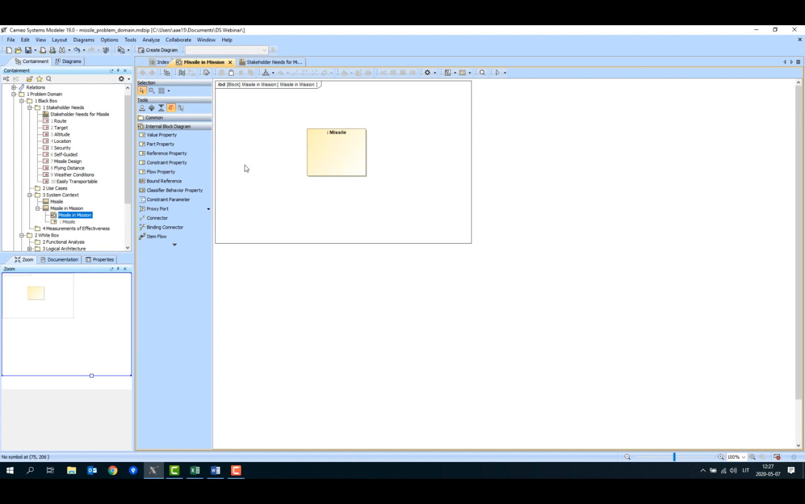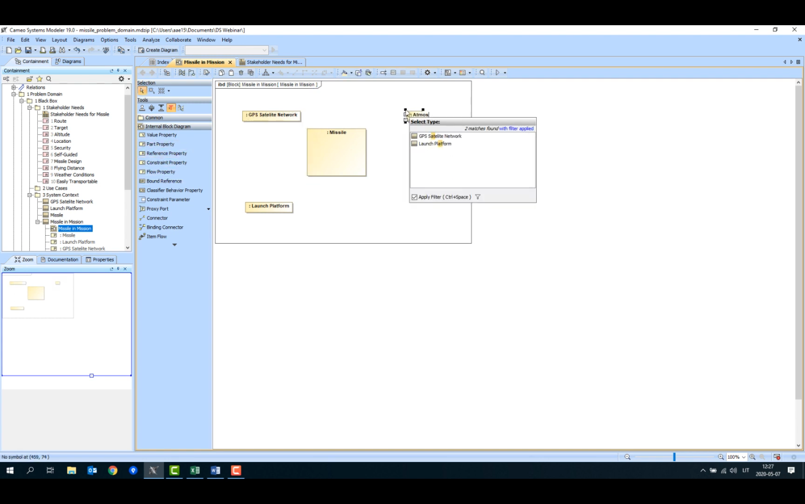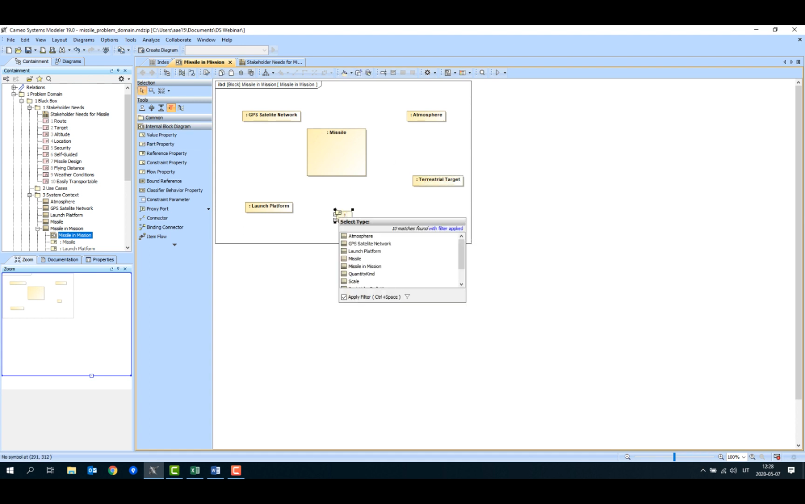And by analyzing the stakeholder needs, I can say that there are other participants in this system context, like launch platform, GPS satellite network, atmosphere, terrestrial target, and terrain.